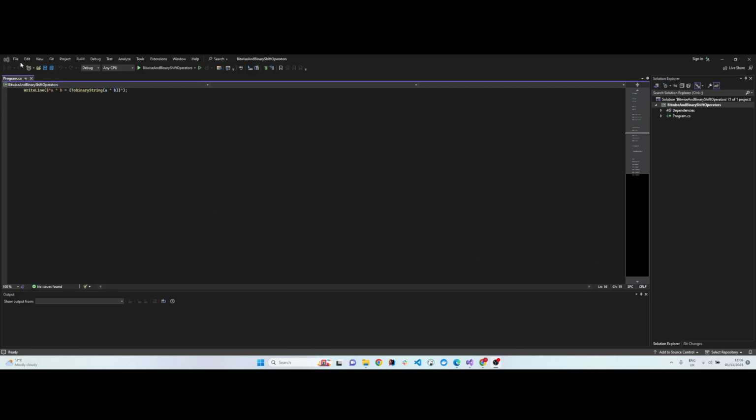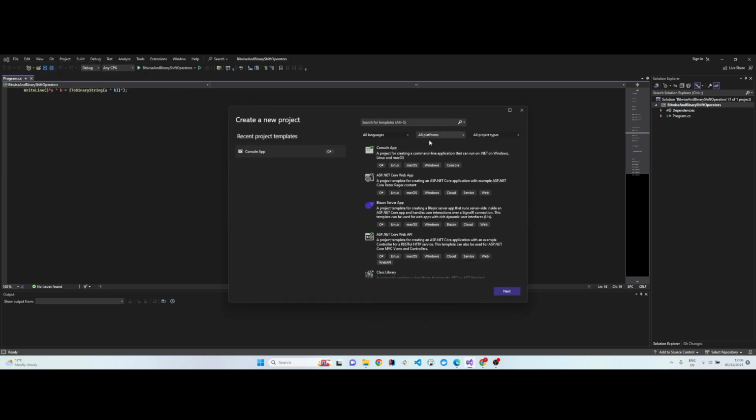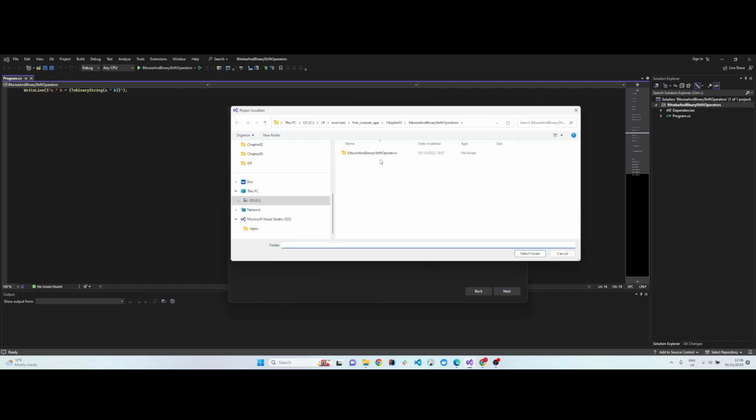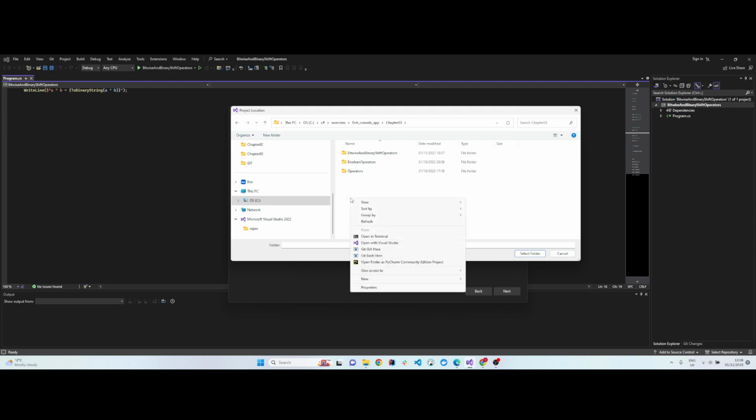Now I'm going to show you how to do switch statements in C#. I'll create a new project from console app. So this is in Visual Studio. Let's call it switch and save it in a new folder called switch.